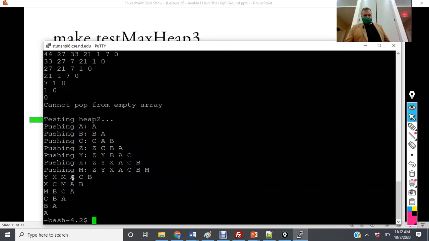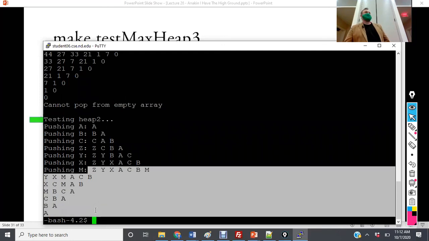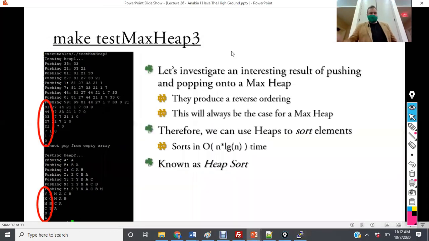And we see that this is the same thing. We have Z, Y, X, M, C, B, A. So I have it from maximum to minimum. So it is a maximum heap sort. So there we go. We have all the stuff there. So just what I just said, there it is.